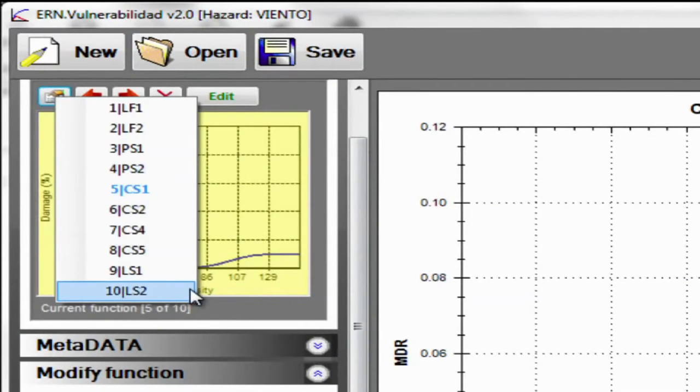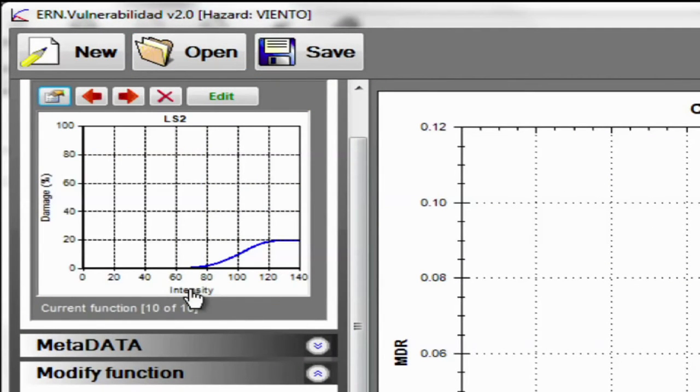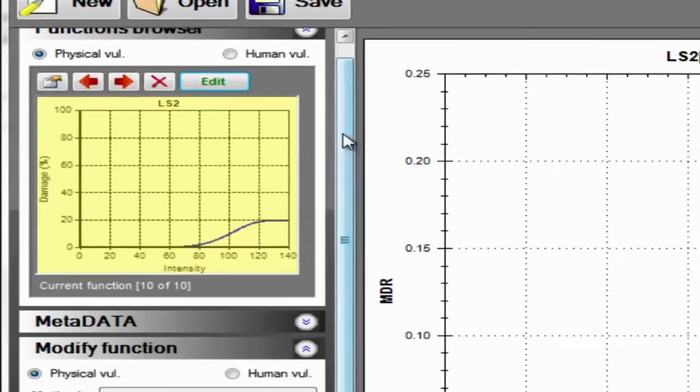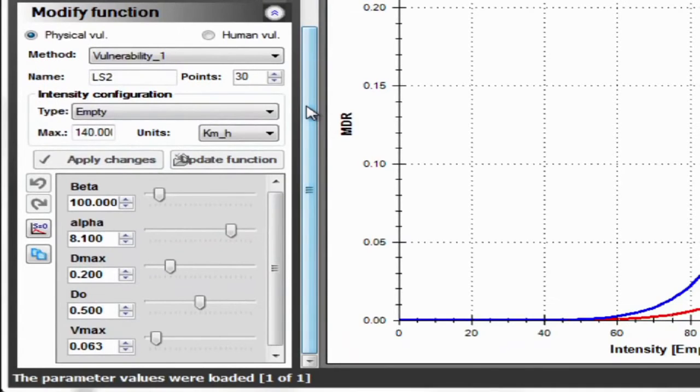To modify a vulnerability function, it must be located in the Functions Browser drop-down menu. Click on the graph or on Edit to load that function as the current function. This last step displays the function in the main window and loads the parameters values and additional function information into the Metadata and Modify Function drop-down menus.